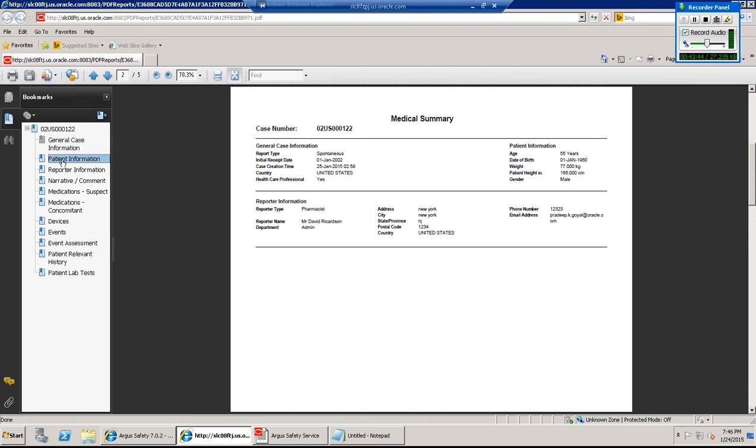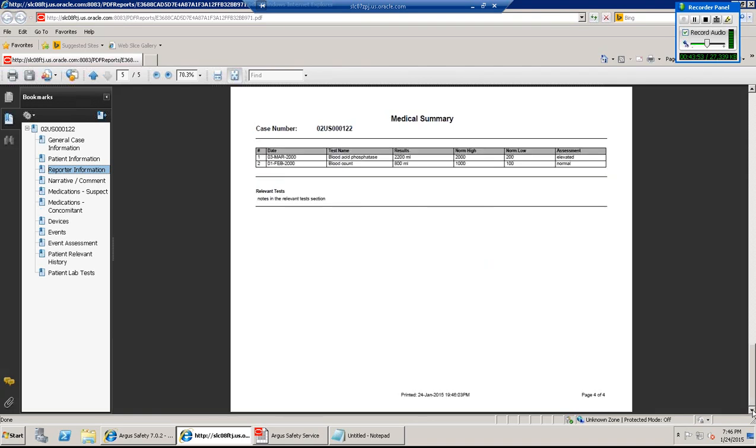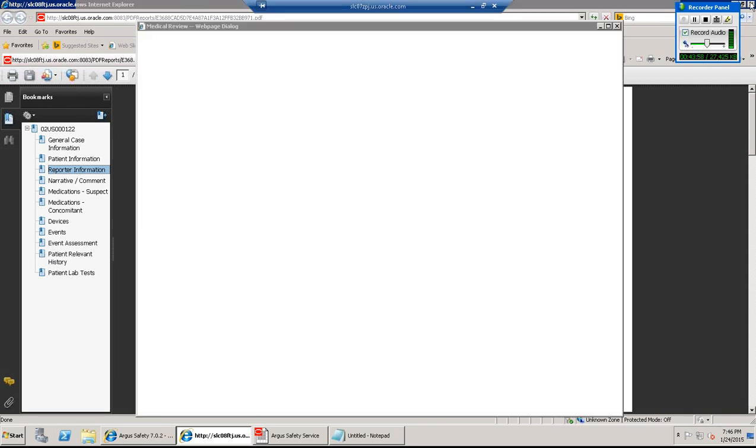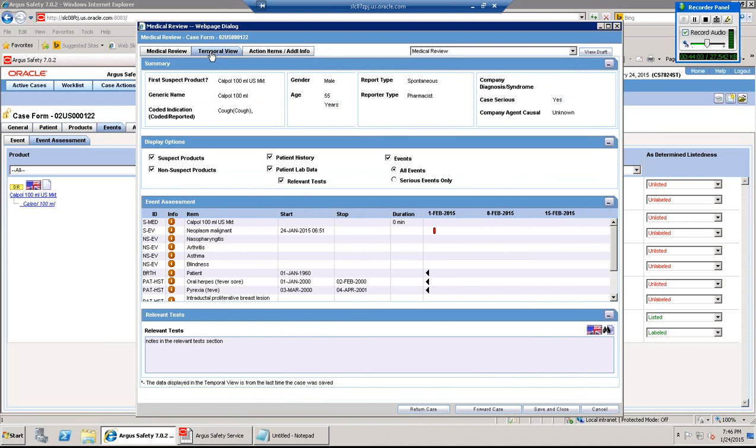Okay, medical summary, patient information, reporter information. So this is the one PDF file which is going to give all the information that is required by a medical reviewer to give his judgment. Okay, you can see first suspect, product name, generic name, gender. It does not have the patient name in this particular screen. Okay, and the suspect product.